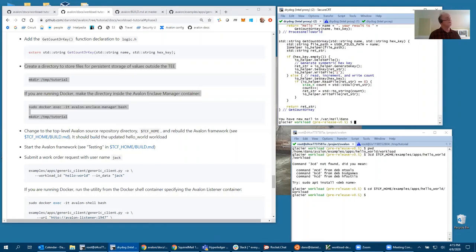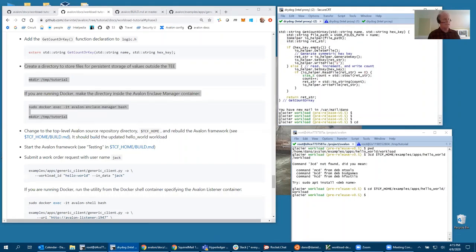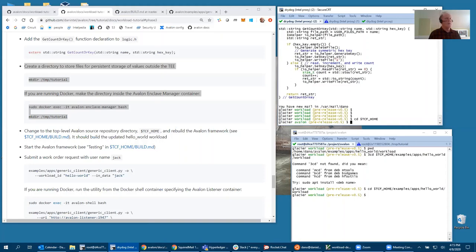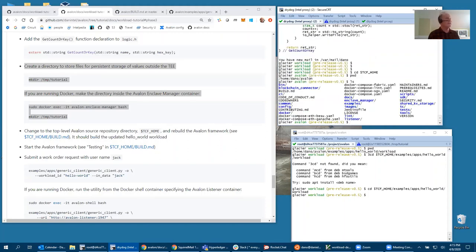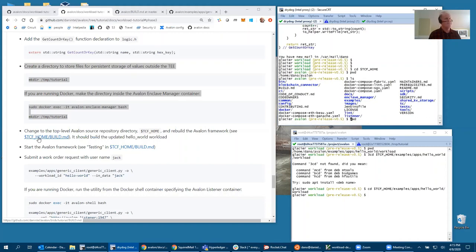So let's rebuild Avalon here. CD to TCF home, and that refers to the top level directory of the source repository. You define that usually in your home .bashrc file. It's just the regular Avalon repository, and we're going to try this with Docker. So to build it, we just run docker compose up --build. Let me see if I can find it in my history. There it is.